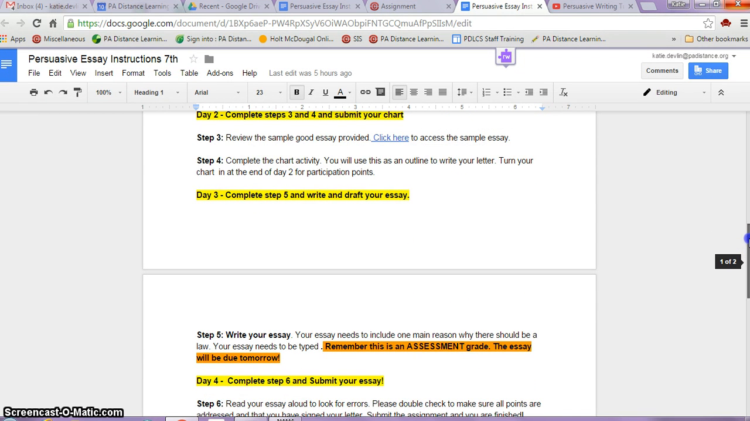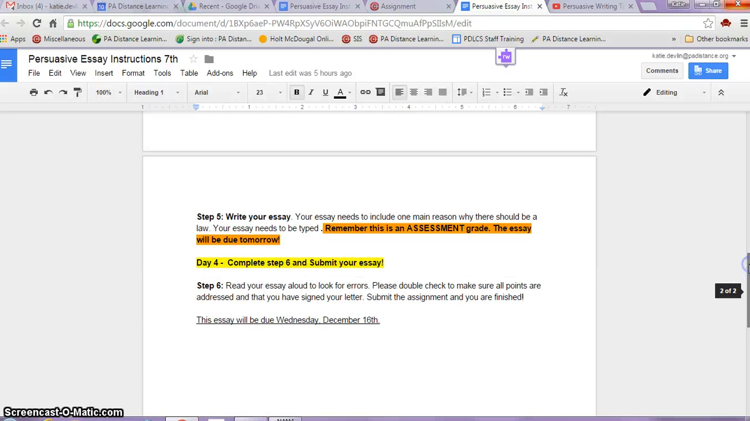On day 3, you're going to be drafting your essay. What drafting means, guys, you are writing your essay on day 3. Your essay needs to include one main reason why there should be a law. Your essay also needs to be typed. Remember, this is an assessment grade. The essay is due the next day. On day 4, you are finishing your writing, you are revising it, and last but not least, you are submitting it. So remember, the essay is due Wednesday, December 16th, 2015.